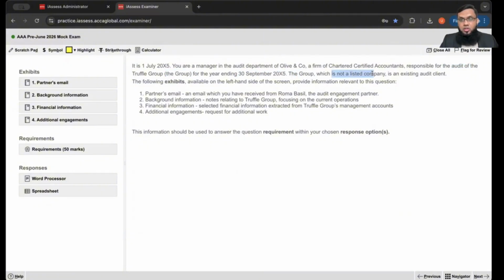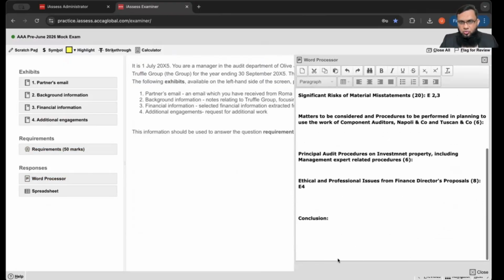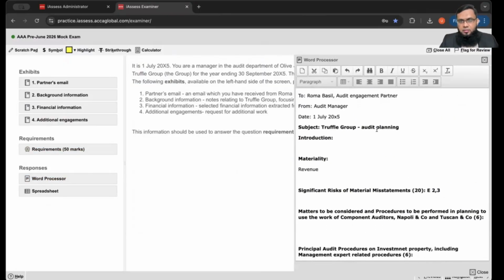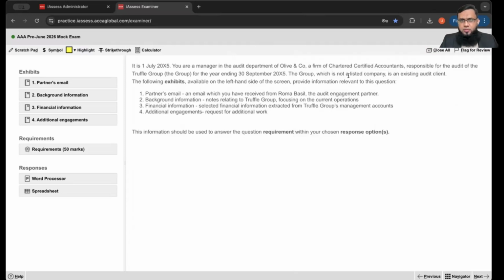The group, which is not a listed company. Now, this is a point to note here because it might relate somewhere to ethics. And year end also has to be noted, 30th September 2005. We can note it in the intro, because this can be important, especially in a group or the group which is not a listed company is an existing client. So this is an existing client, which means that new client related area cannot be discussed here.